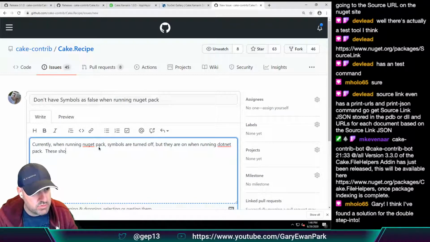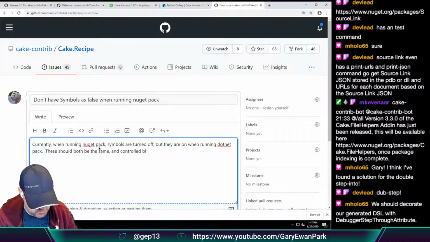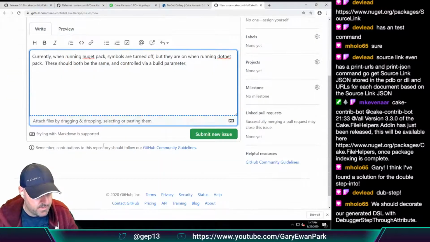These should both be the same and controlled via a build parameter. There we go. Oh, hold on.